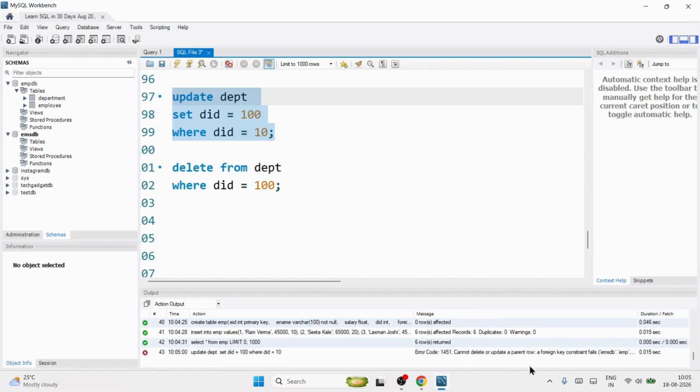Cannot delete or update a parent row: a foreign key constraint fails. It is saying that you're trying to change 10 to 100, but there are employees who are belonging to 10. As there are employees referring to this value, you cannot change this referred value. Why? Because you have given RESTRICT. Okay, so this part is clear to you. Now for today, only this much. In the next session, some more concepts.